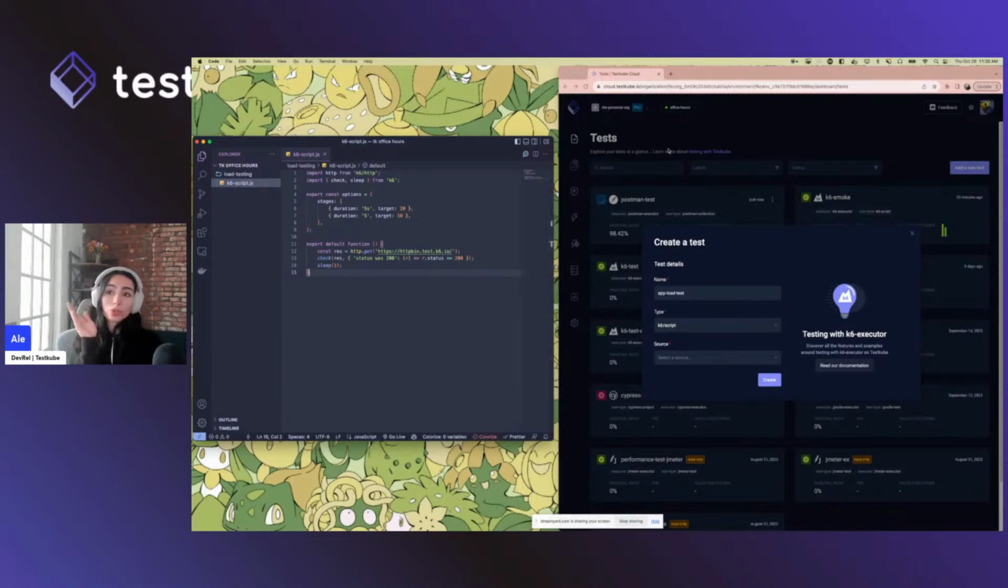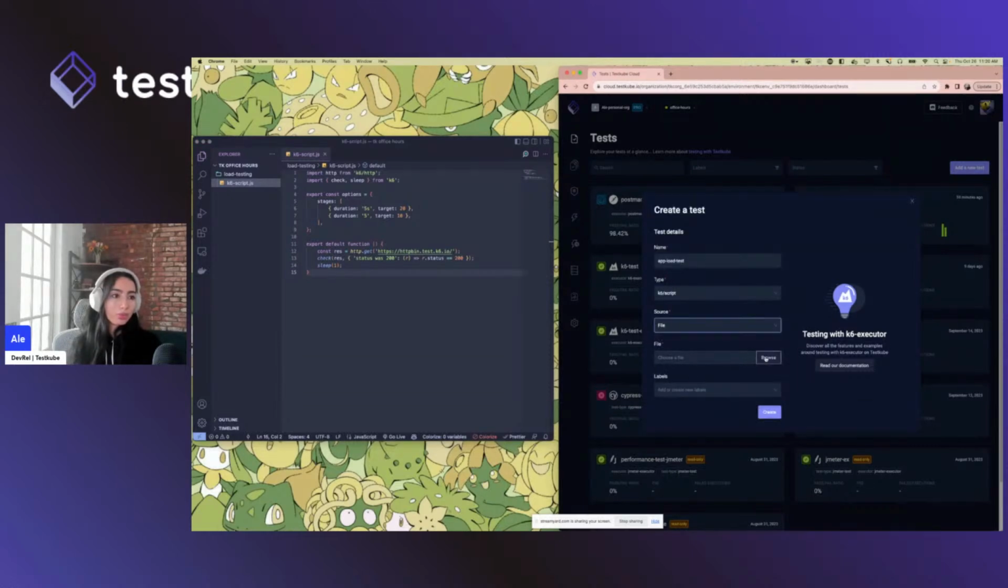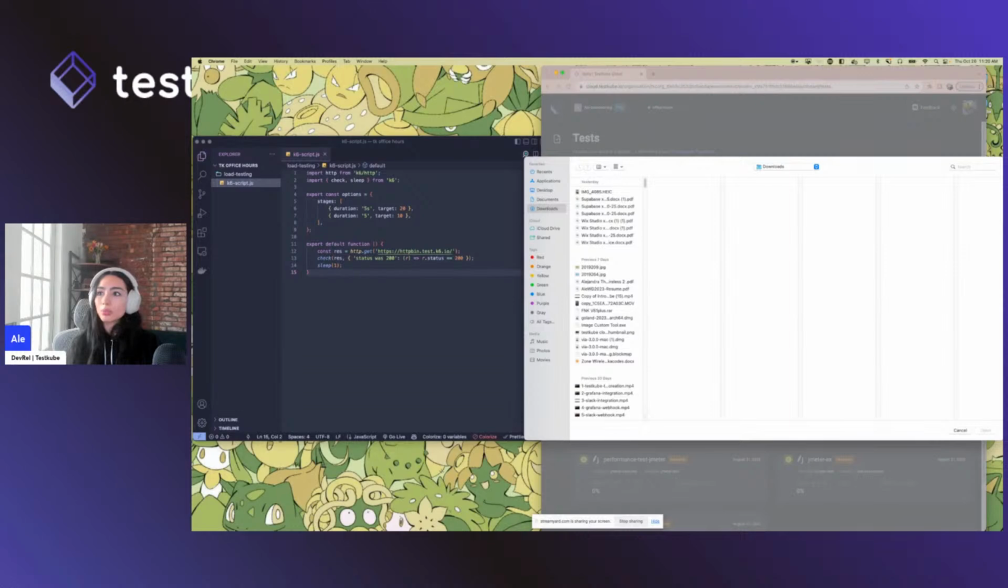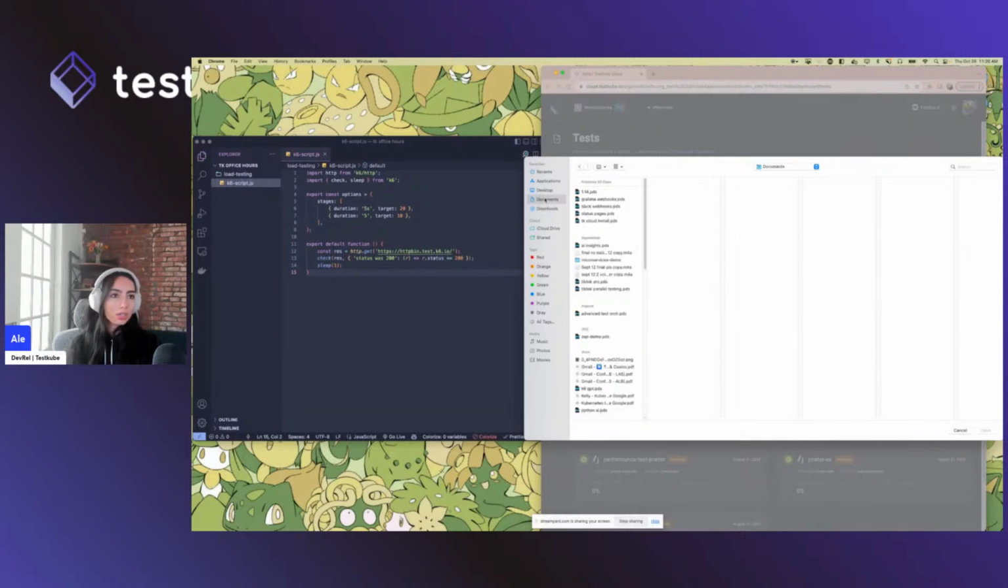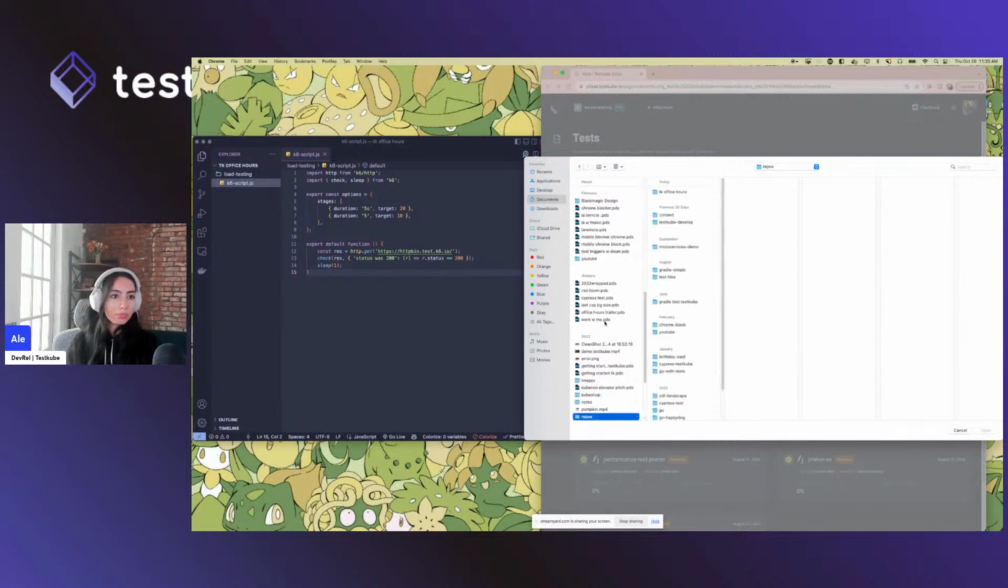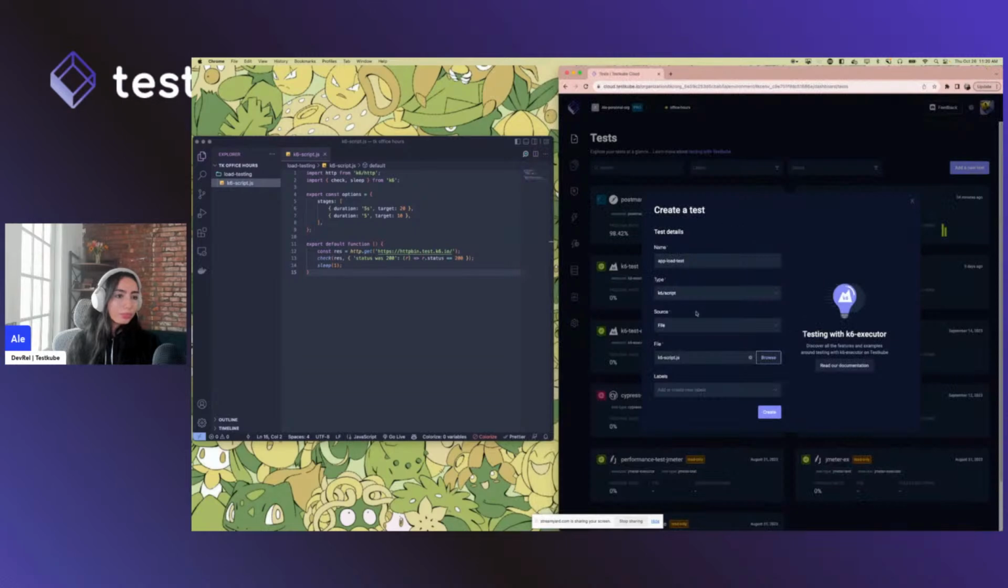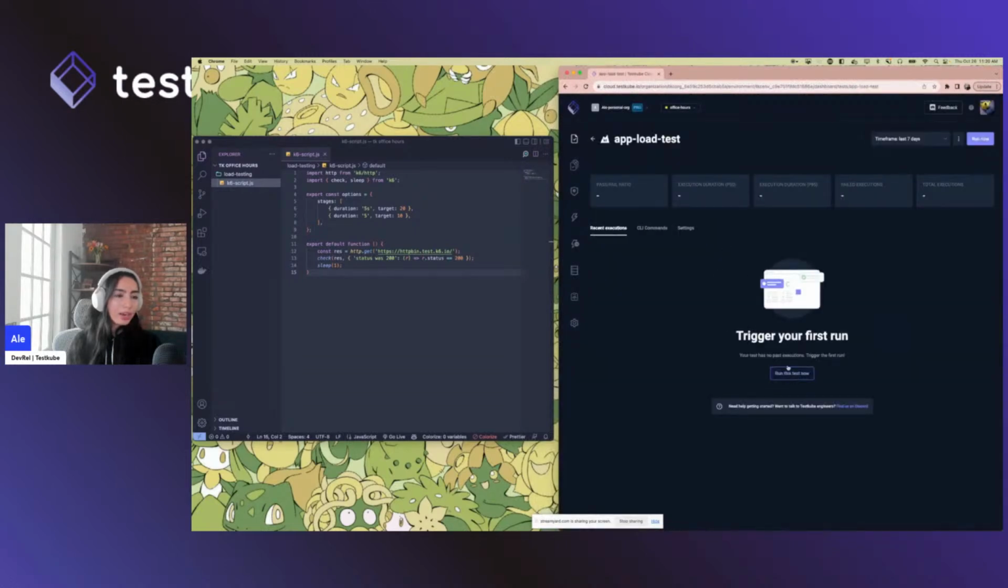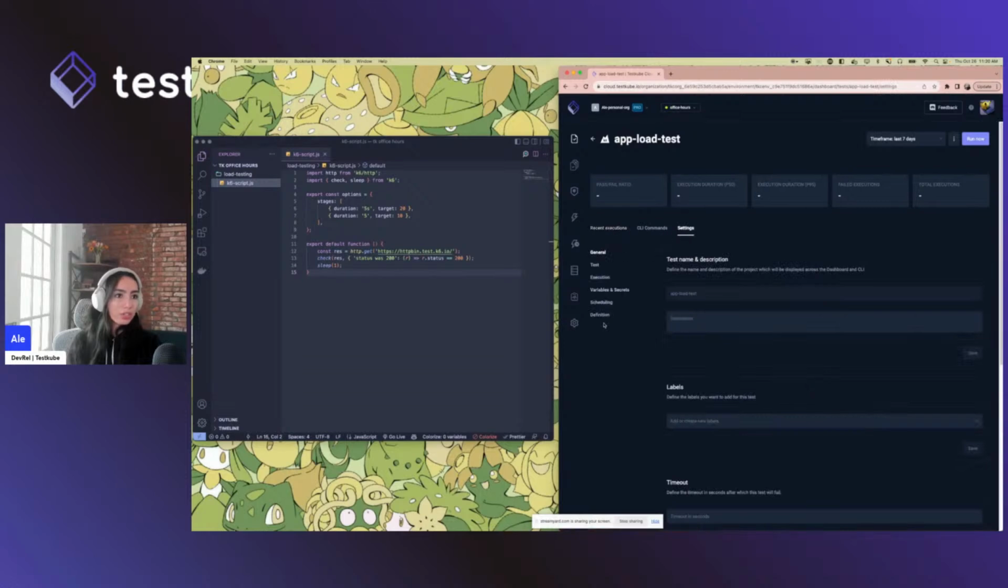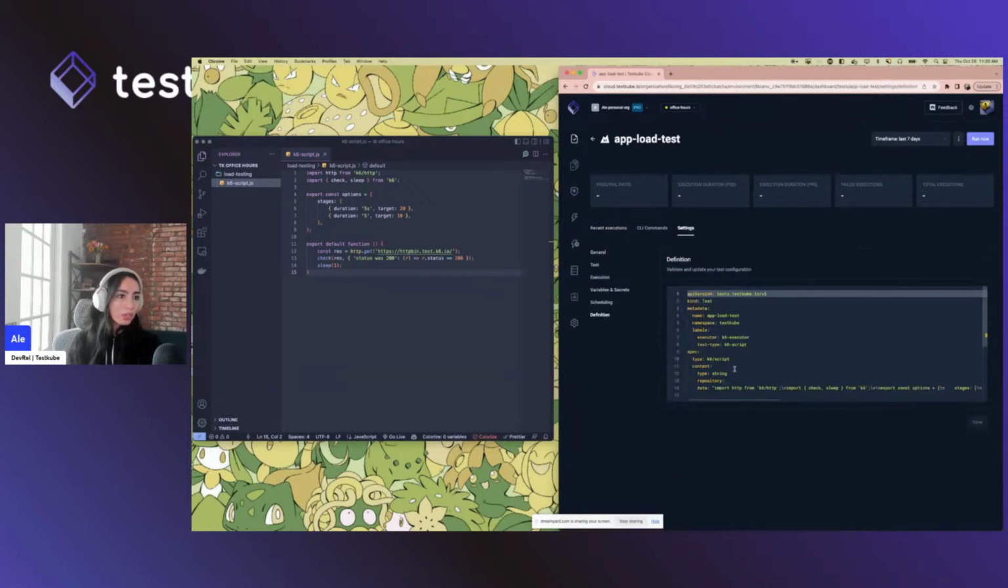So when we're creating our test, we're going to import it as a file. So we're going to import it as a file, and then we're going to browse. Let me just check over here. There we go. We've created it. Let's hit that. And now we can check the definition of our test over here.